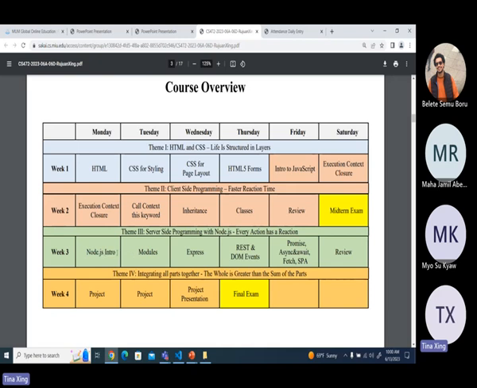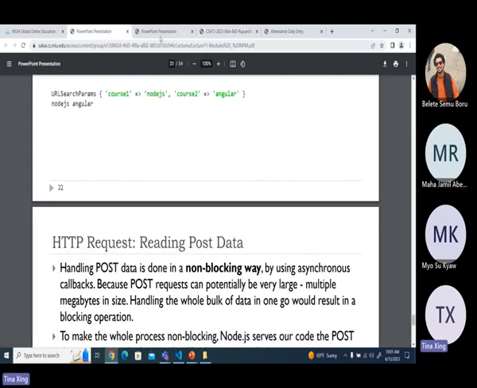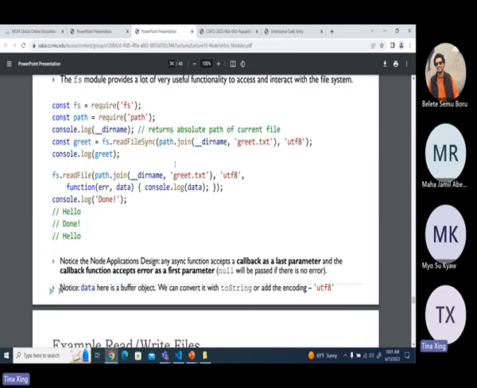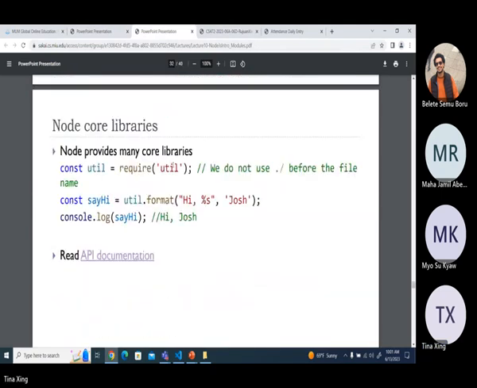Today we have a few slides left from yesterday. Then we will cover more about the modules, basically the built-in modules, and also npm. Let's finish yesterday's lecture first.